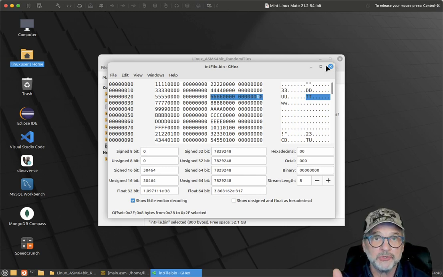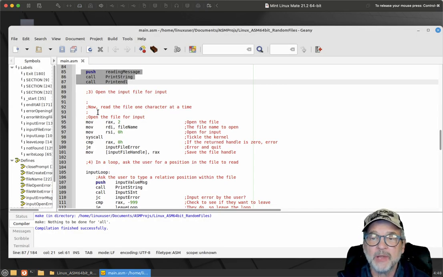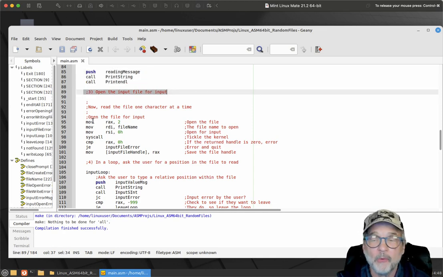So I showed you that to show you that the data really is there. Okay, so now back to the code. We're going to open the file for input. So we go ahead, that's an RAX of 2.